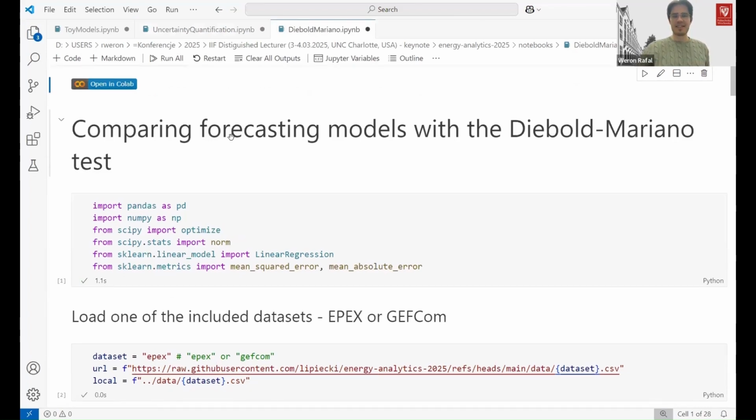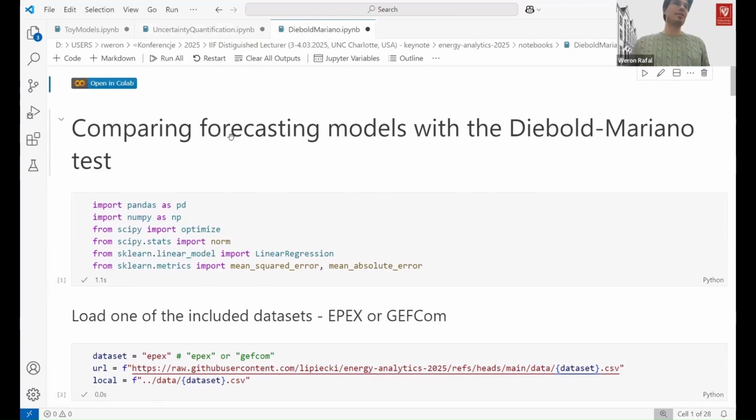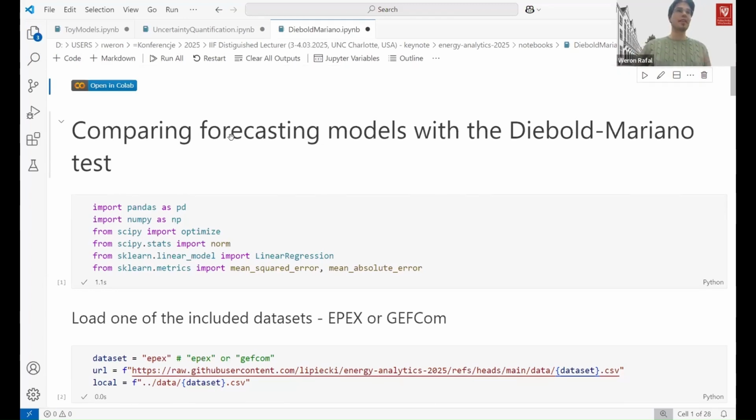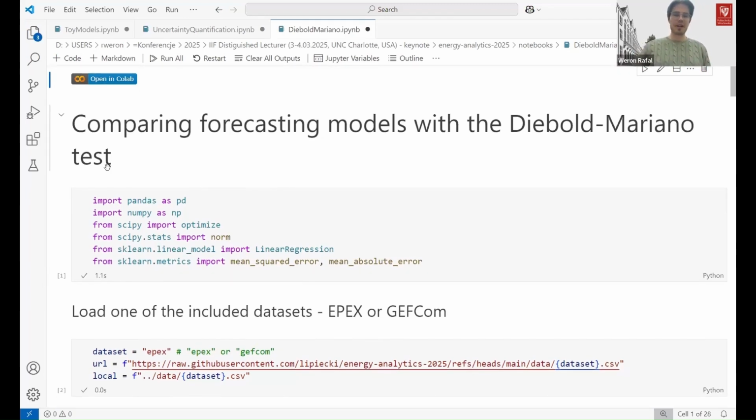Yes, great. Okay, so now we will quickly use the models that we worked on previously, so the autoregressive model and the Holt-Winters model, and compare them against each other and against the benchmark using the Diebold-Mariano test.